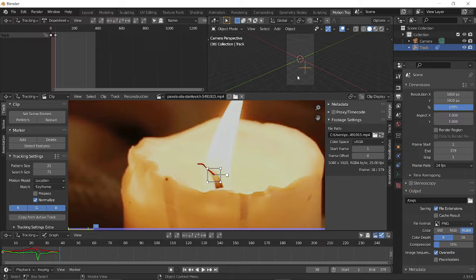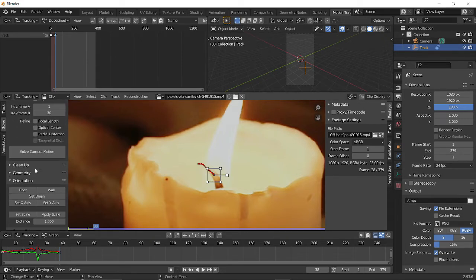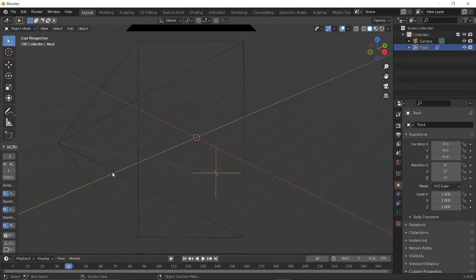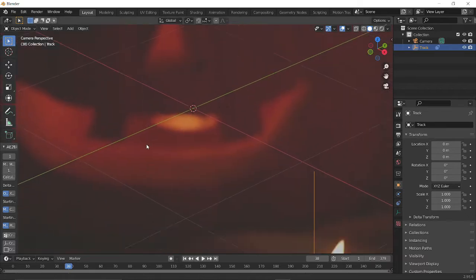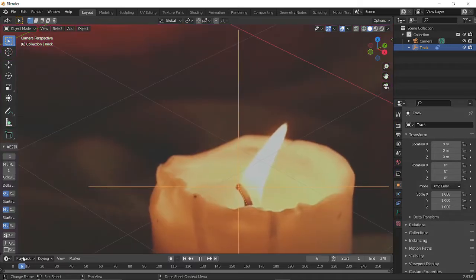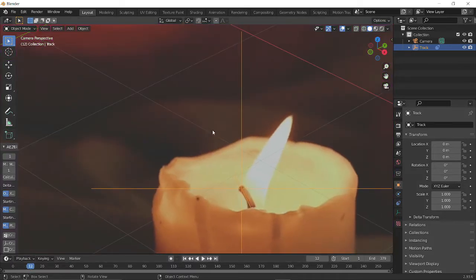And now what that does is it creates an empty in our space that follows the tracked area. But we can't see the video for now, and we can fix that by clicking Solve and Set as Background. And that just puts the video as the background in our camera. So if we go into the camera view right now, you can see that the empty now follows the candle wick. Just like that. And that empty is really useful when we create our face and pair the motion of the face to the empty. So let's just do that real quick.